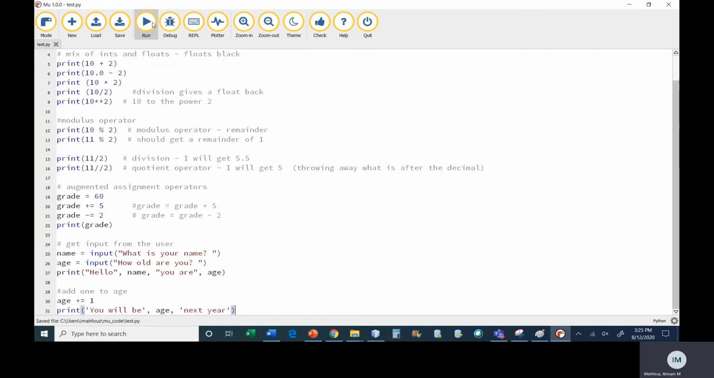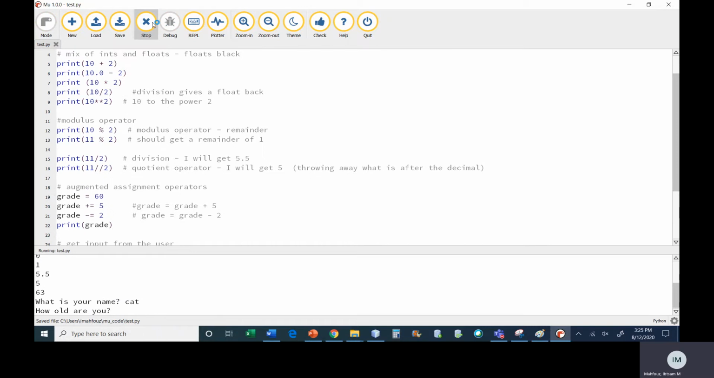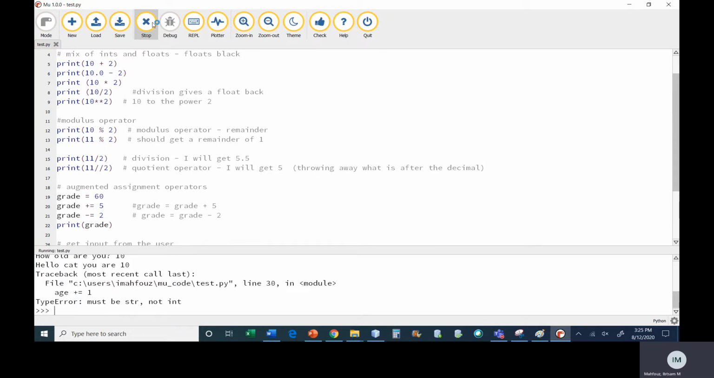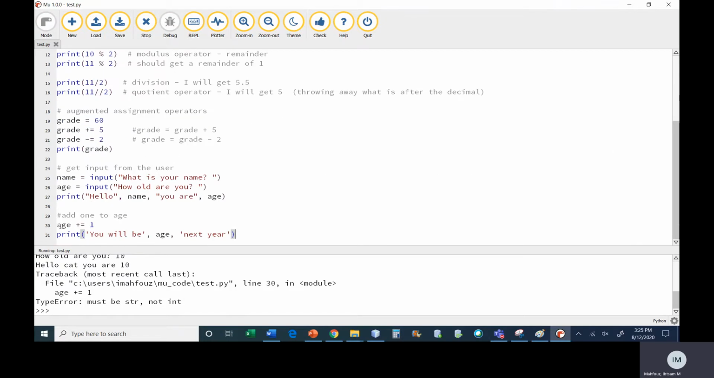And we're going to run into a small issue. So my name is Kat. I am 10. And we ran into an issue. And here it's complaining about line 30. So let's go to line 30 and see what's wrong with line 30. And it says age plus equal 1. So it's showing me what part of the code has a problem. And the error says must be str. And we saw that str means string. It says must be string, not int. So basically it's complaining about something here. Must be a string and not a number. And I really don't understand what that is.